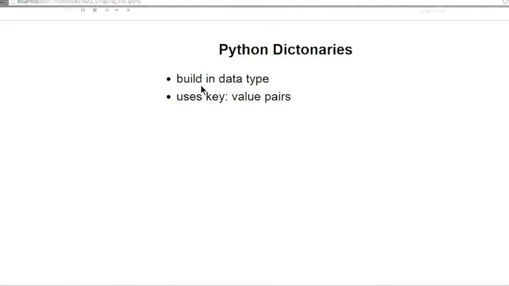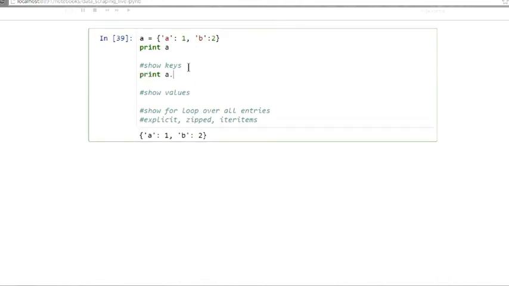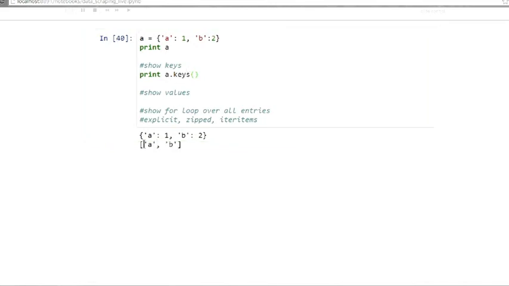So Python dictionaries. Dictionaries are a built-in data type, and this is what they look like. You have these curly brackets, and then you have keys, and then their values. So it's not just a list where you would say first element, second element, third element, but you have keys so you can directly jump to the values you want. If I print A, I just get the whole dictionary. I also can get the keys of A, like this. It has this key function, and now it's listing in a list, right, square brackets, A, B. So these are the keys up here.